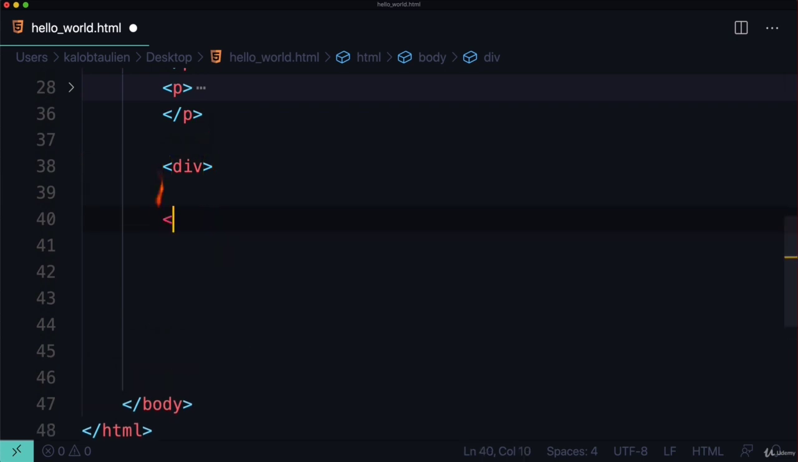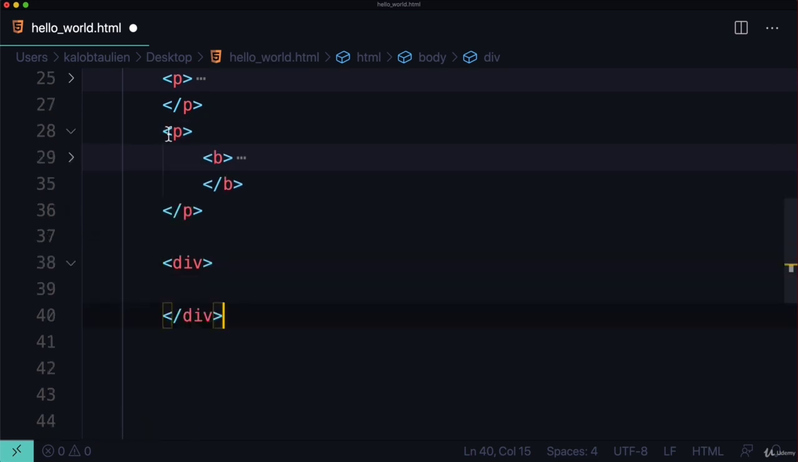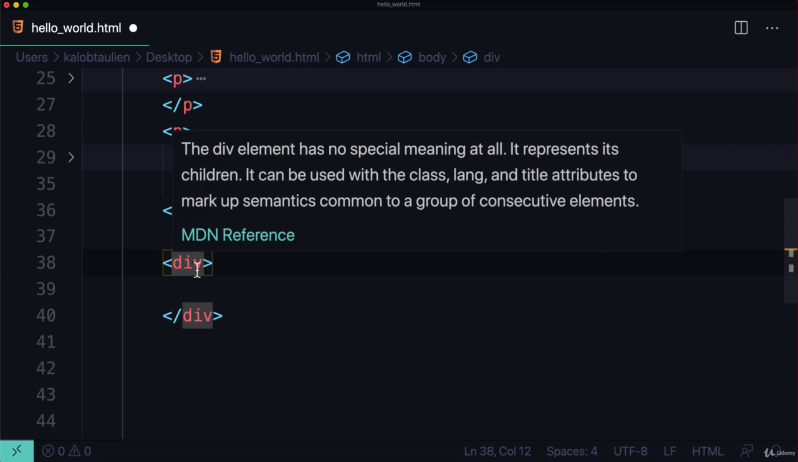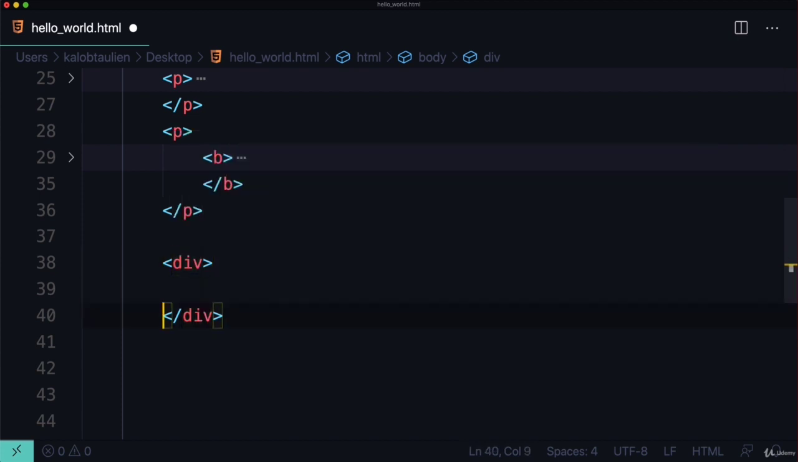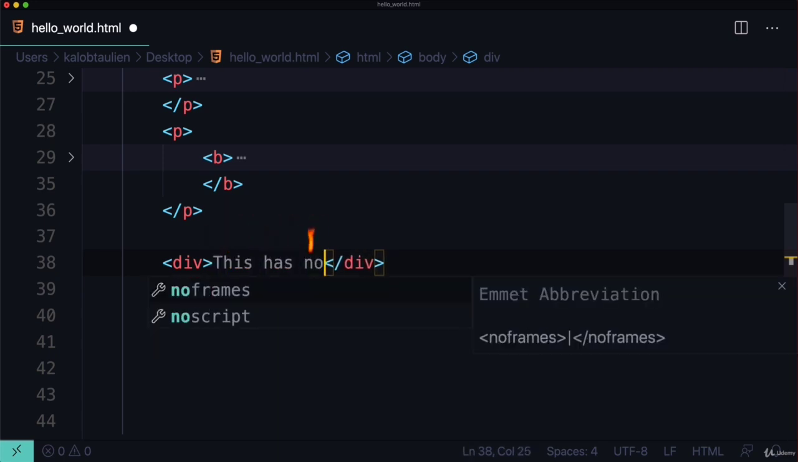Div is a dummy element, and it actually doesn't mean anything. Like how P stands for paragraph, B stands for bold, I stands for italic, div is just a divider. You can see that the MDN reference here from VS Code says the div element has no special meaning at all. It represents its children. It can be used with class, lang, and title attributes to mark up semantics, and so on. That stuff's getting a little too advanced for us at the moment. But basically that first line says the div element has no special meaning at all. That's important. It has no special meaning.